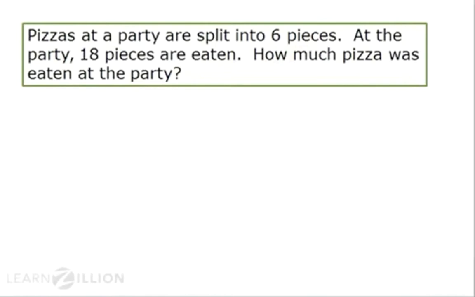How much pizza was eaten at the party? I see from my problem that 18/6 of a pizza is eaten because each pizza is split into 6 pieces and 18 pieces are eaten. 18/6 doesn't make a lot of sense to me, though, because it's an improper fraction and doesn't tell me how many pizzas we ate at the party, so I want to turn it into a mixed number.